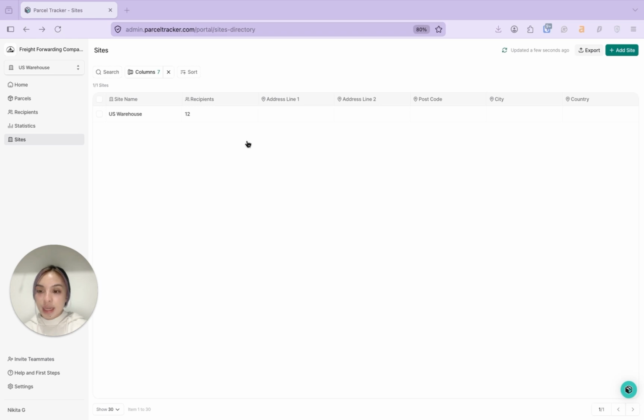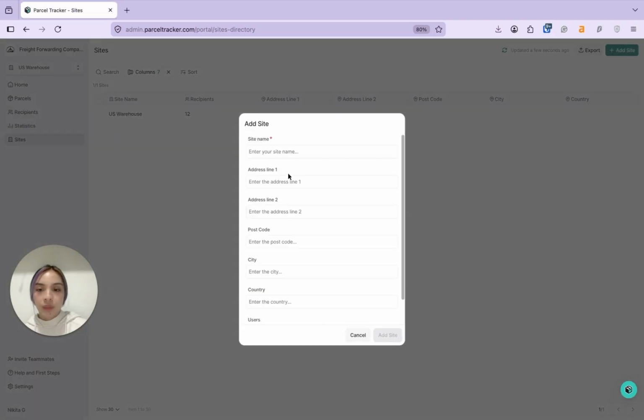Later on, when we start scanning, the US warehouse will be able to notify the Japan warehouse that freight is on its way to them. And the warehouse in Japan will be able to reconcile those shipments upon arrival. For now, we'll just add the site, and to do that, we'll click on Add Site, enter the name, and then any of these optional details.